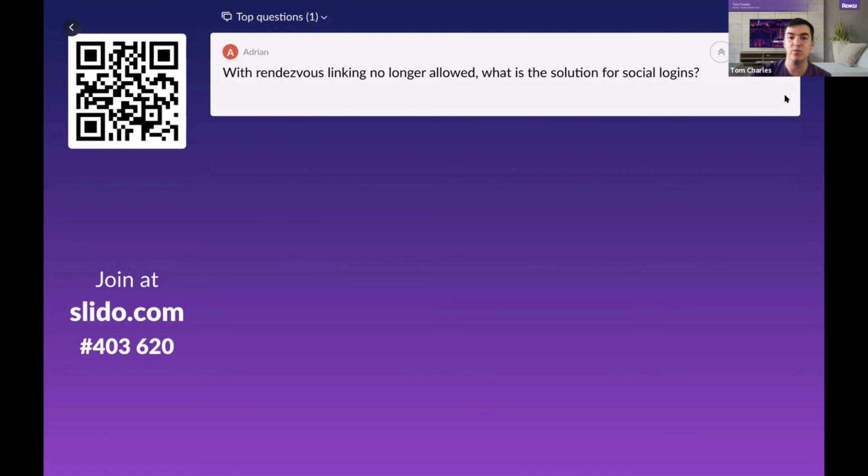And then Adrian writes, with rendezvous linking no longer allowed, what is the solution for social logins? I think social logins presumably refers to using Facebook as an authentication service or something along those lines. The certification requirements ask for on-device signing. I think there is no solution for social logins at the moment. We recommend that you use the RFI for signing. That will help reduce the number of clicks.